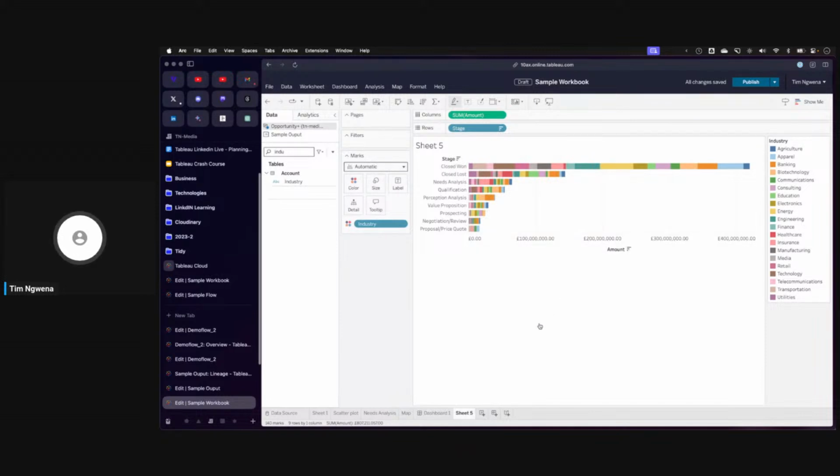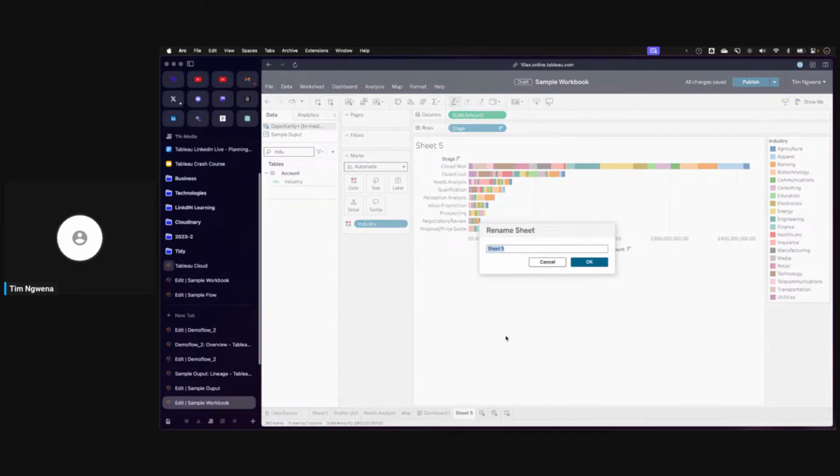So let's quickly make up a scenario here. Let's say someone wants to specifically analyze the items that are in the stage needs analysis, right? Let's say that's going to be our point of focus. So we'll start with this particular chart. We'll say this is a bar chart.